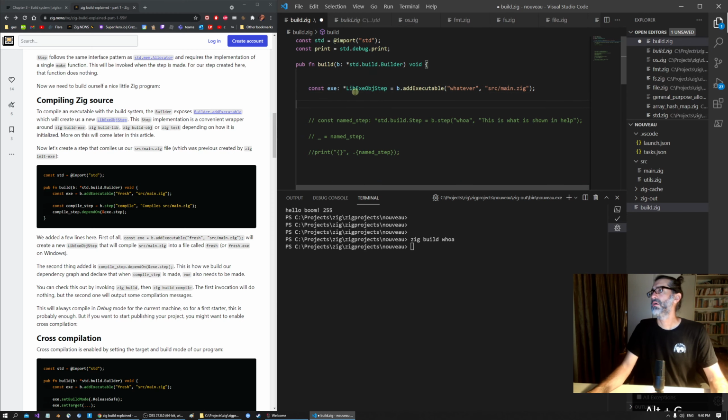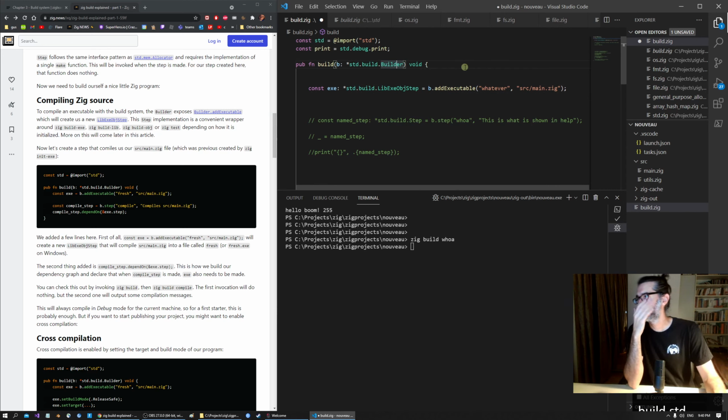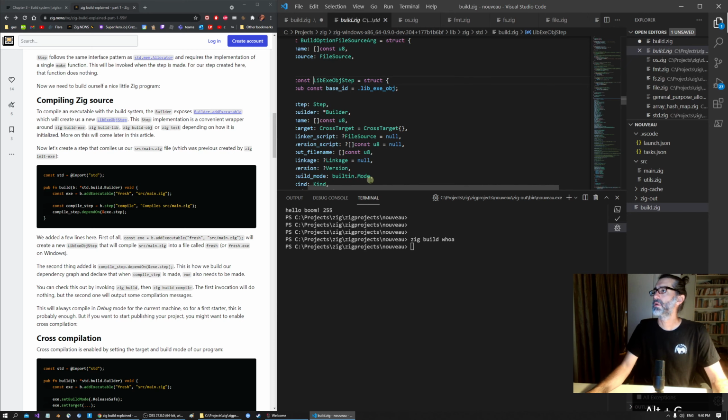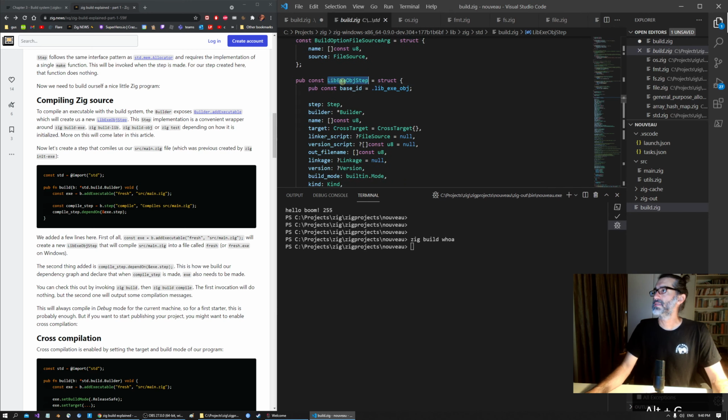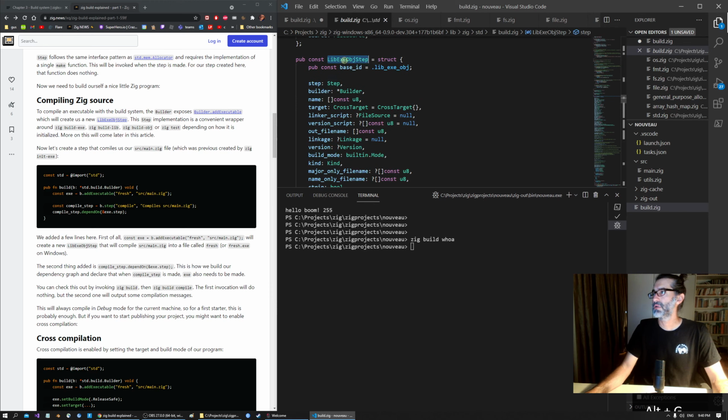Huh. This is part of build again. Build. Step build. What is this thing? Base ID step. Okay, so libexe obj step. So it's one of these three things. So it's a step that gives us either a library or an executable or an object file.